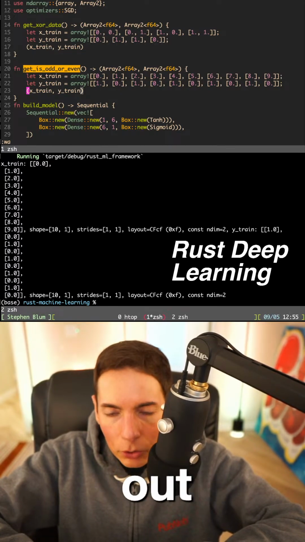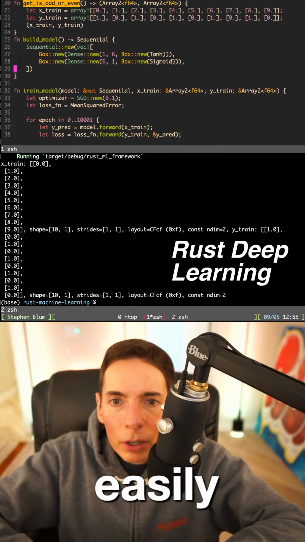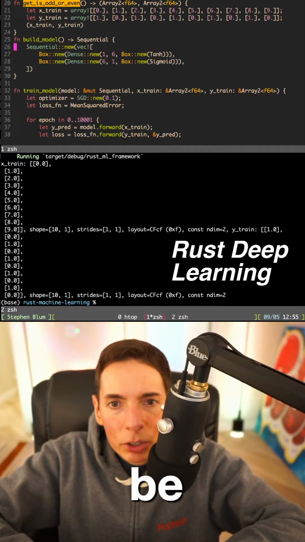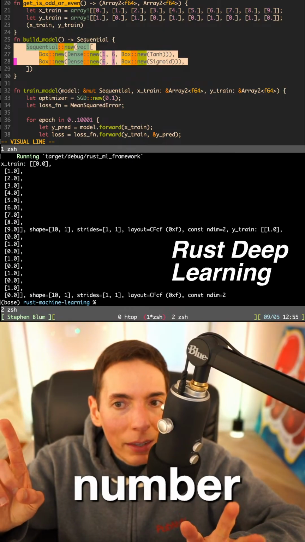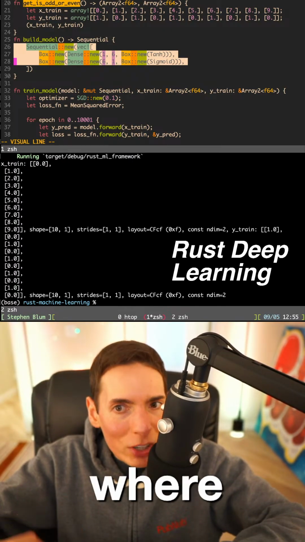Check this out. So we should be able to easily, and so I changed our input model to be a sequence, so sequential. So input size is 1 because it's just a single number, and then output size is 1 because it's whether it's odd or even, right?